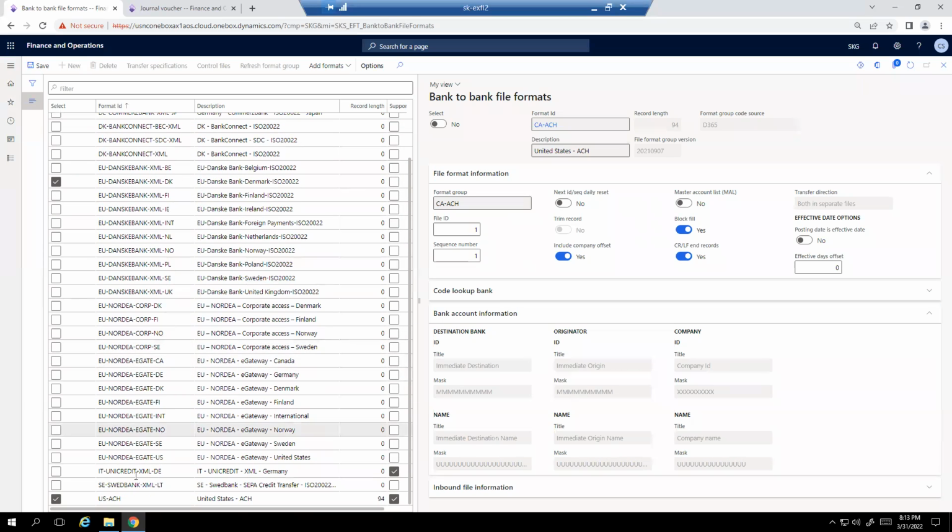So I'm going to go through and pick a format. In my case, it's USACH. Many of the formats only will support one direction or the other.